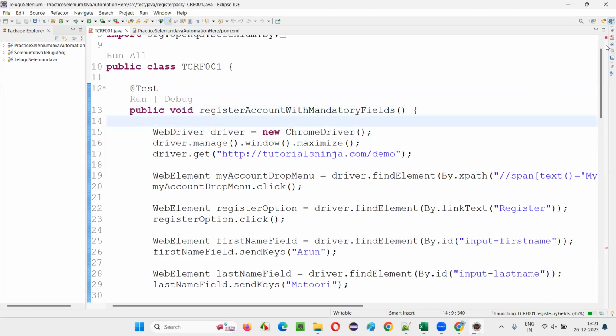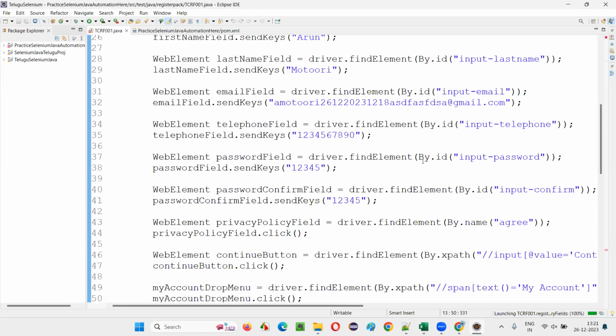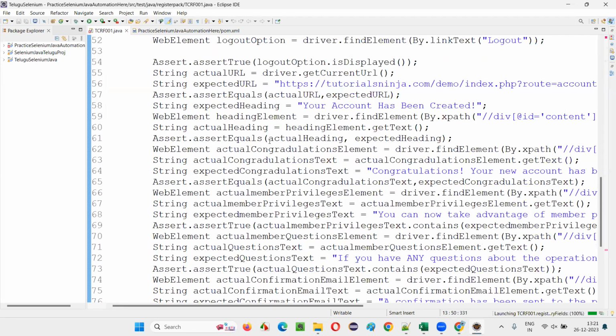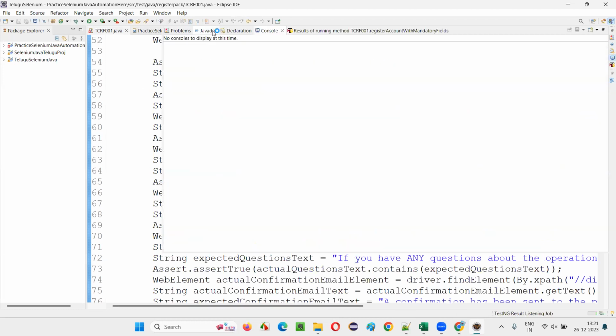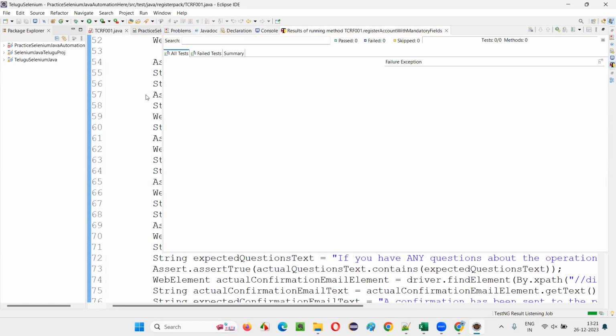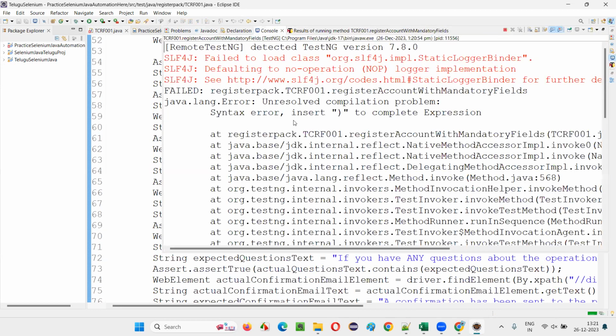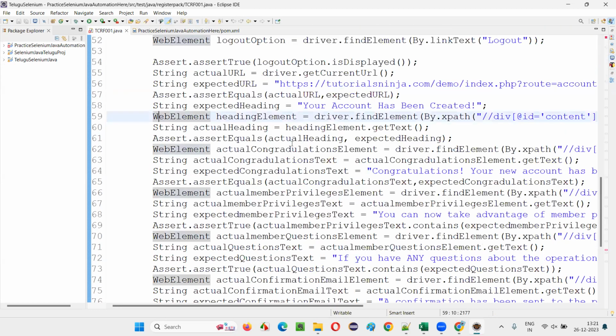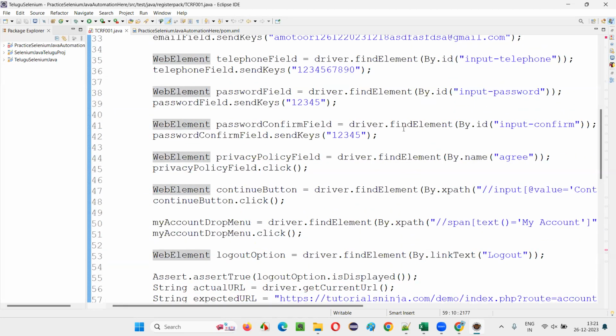I'll just stop this from here. Where are the errors? I don't know where the errors are. Let me find it out. Results are also coming. I'll just stop this, guys. There are some errors it seems in the file, but I didn't observe where exactly the errors are.